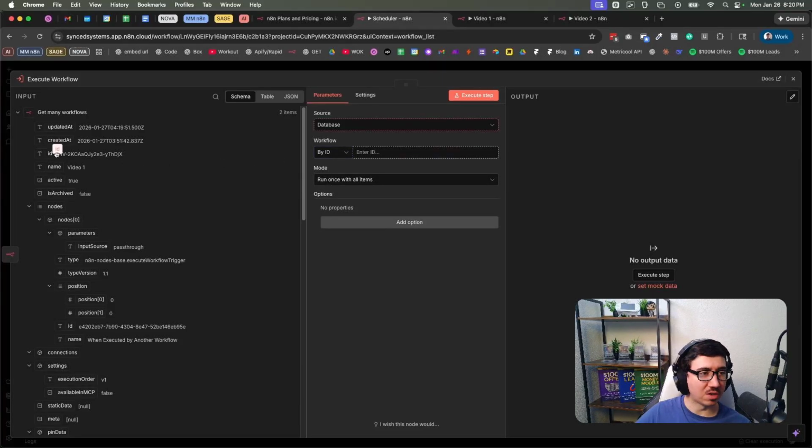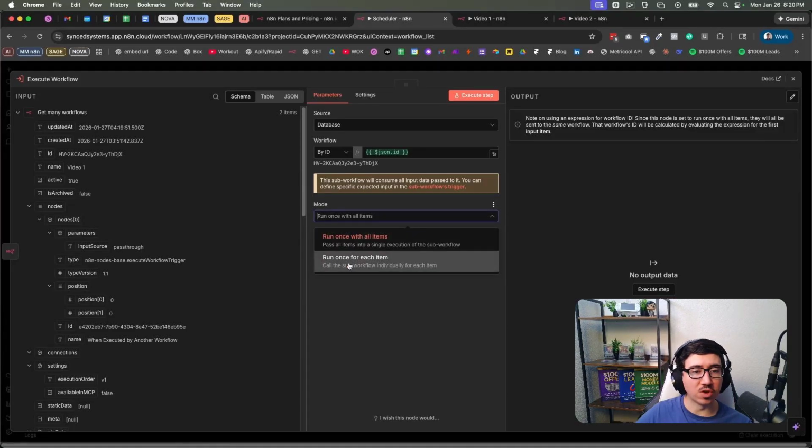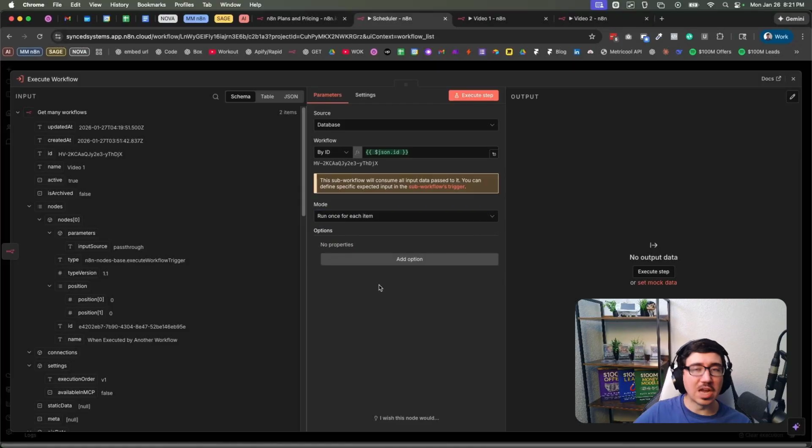Go over to the ID right over here on the left, drag that in. Now, what we have here is run once with all items. We want to change the mode to run once for each item. Now, very important that we have this feature right here enabled. Wait for sub-workflow completion. It's enabled by default, so we can go ahead and delete this.